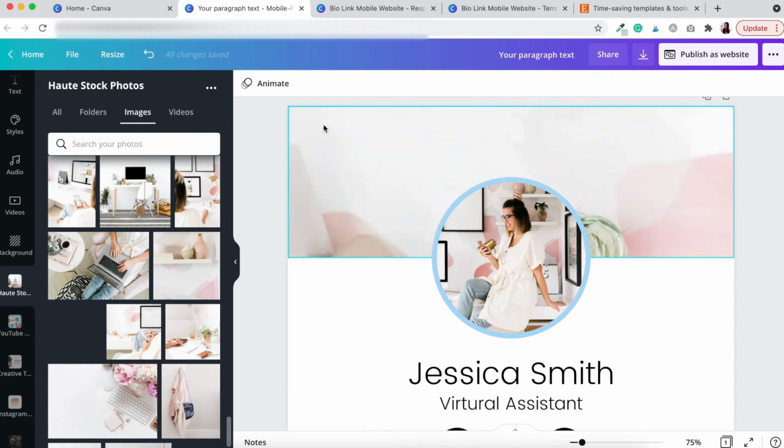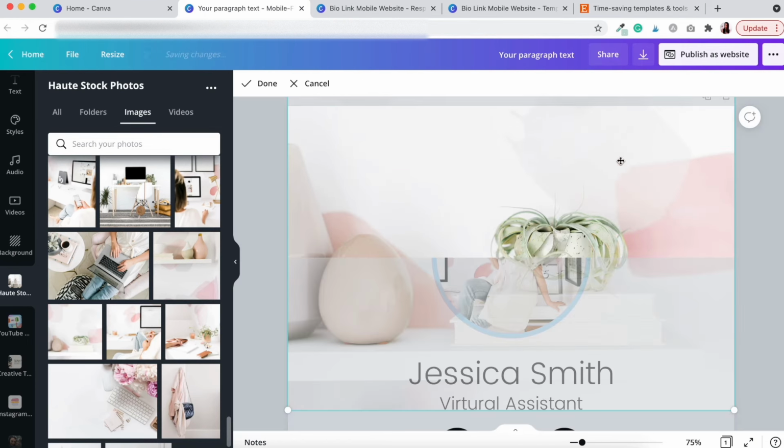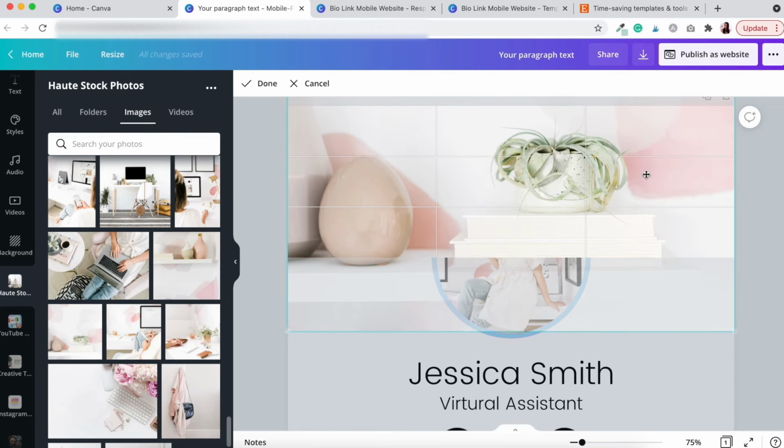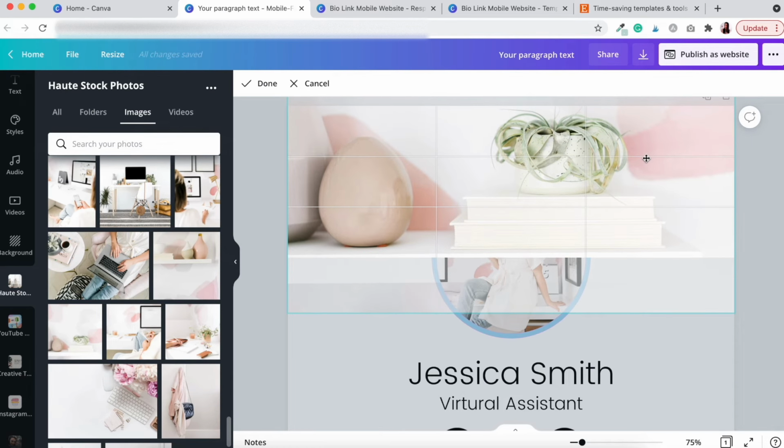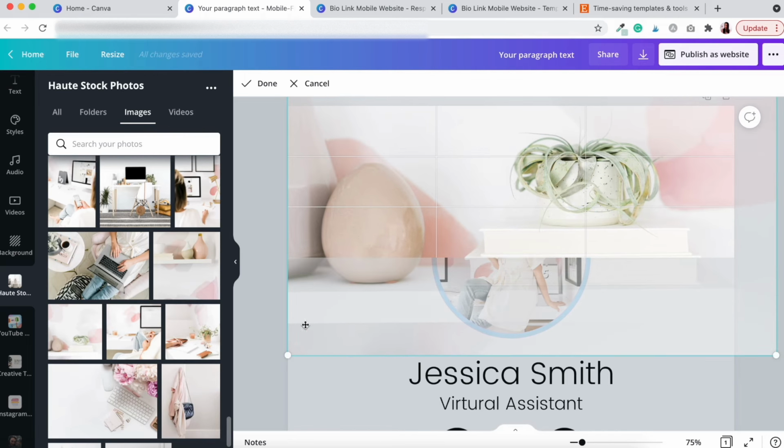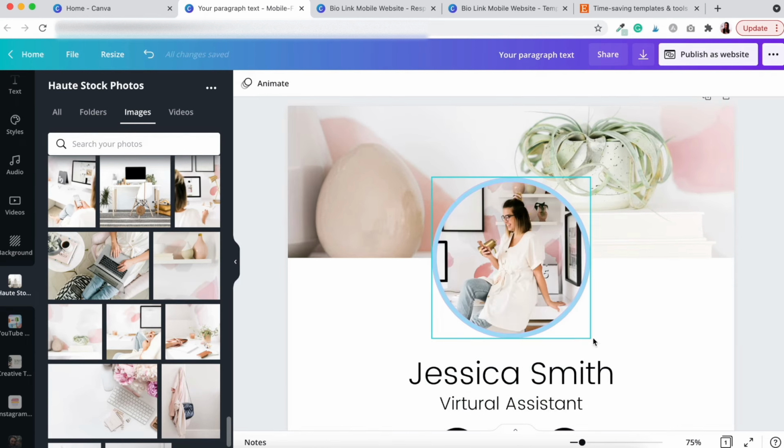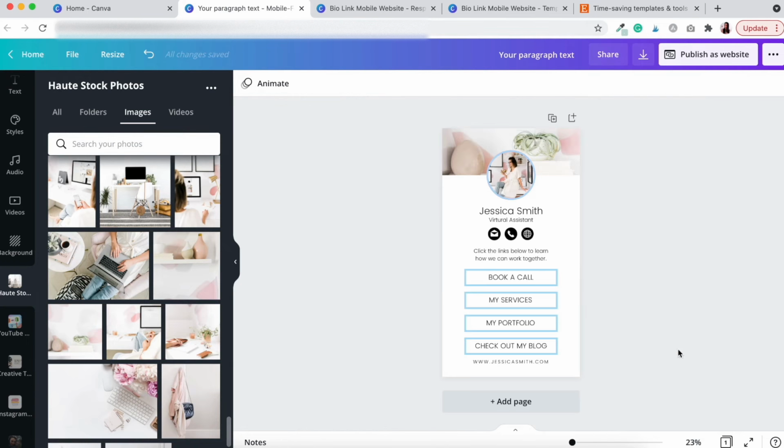Now for the banner image, I believe I used another image within this collection, which was this one here. So let's drag that one in. You can again reposition and resize as needed. Fantastic. I might even expand that out like so. Reposition. Fantastic. Okay, let's zoom out. All right, the next thing we want to do is start changing up our fonts.